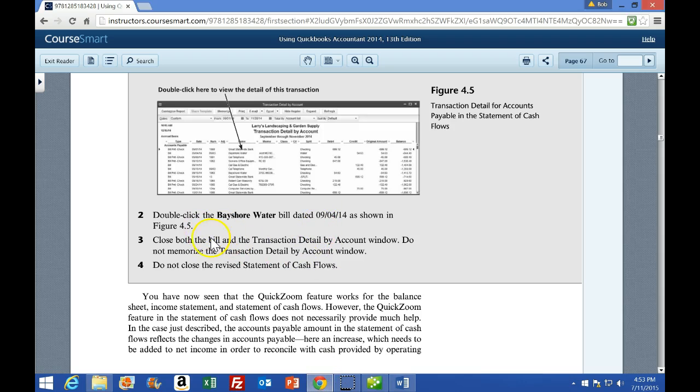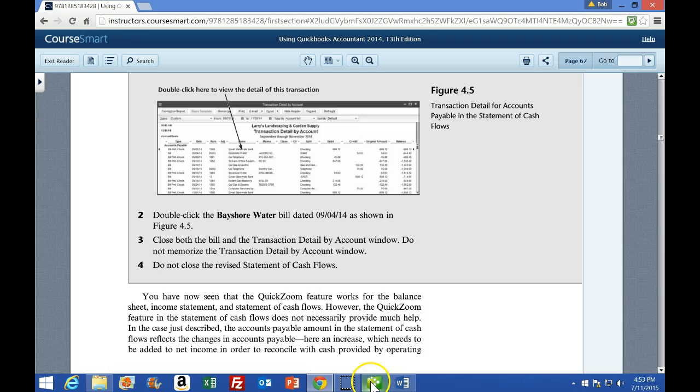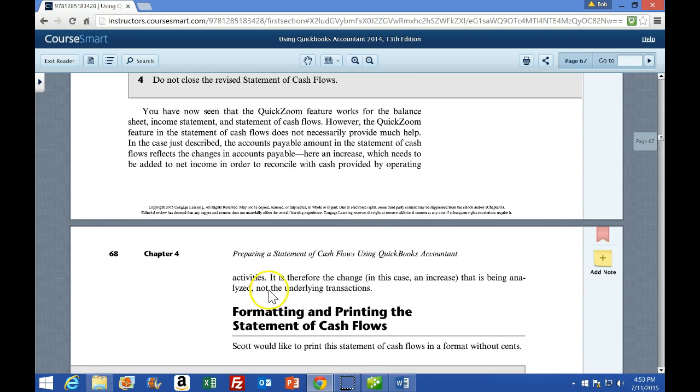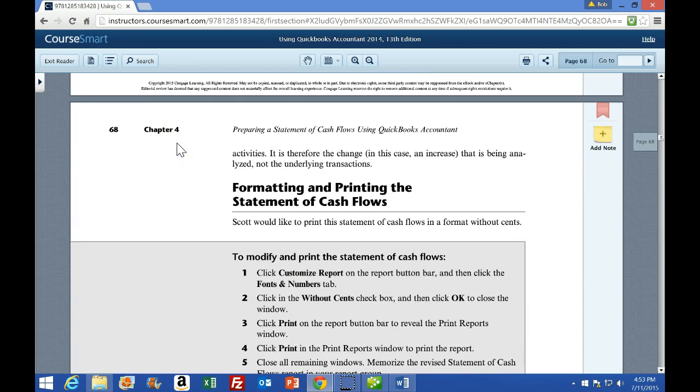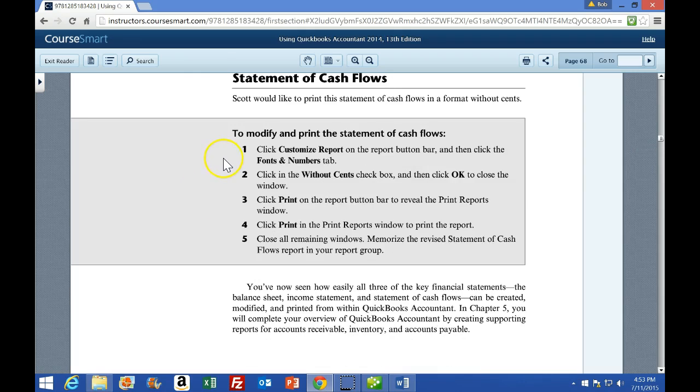Alright, and then it says to close both the bill and the transaction detail. So we can then close that, and we are back here. And then it says do not close the revised statement of cash flows. So we will refrain from closing the statement of cash flows. Then you can select pause and read through this. We're going to skip to the next gray area in here, which has an objective of to obtain and print the statement of cash flows.